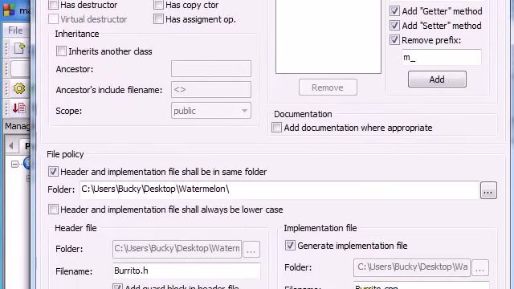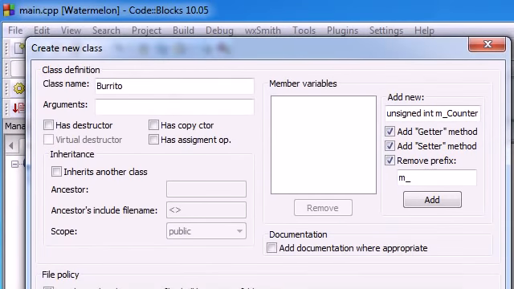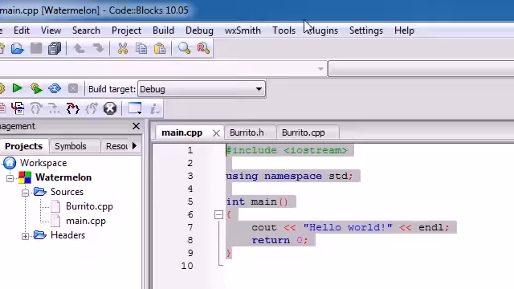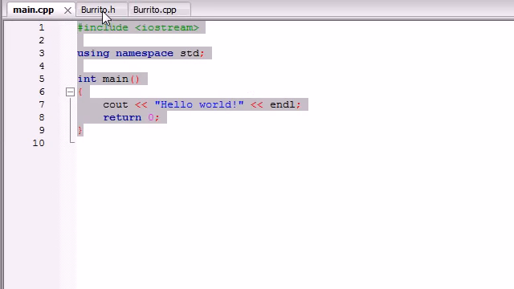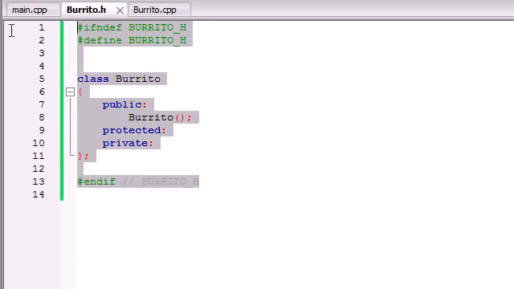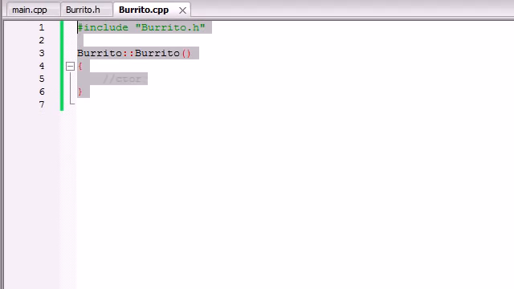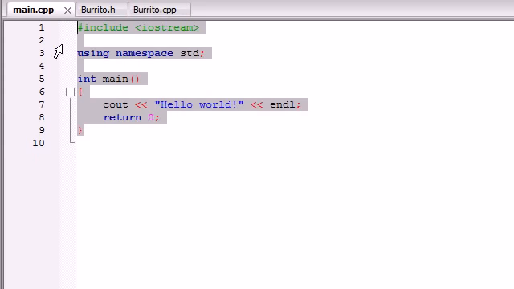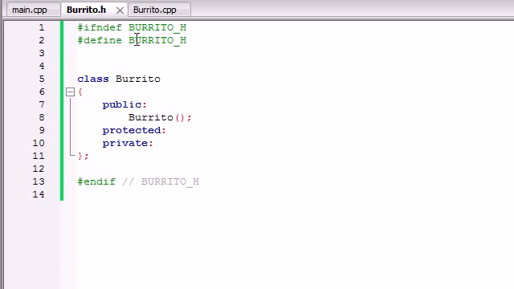So once all your settings look the same as mine, go ahead and press create, and just press yes, yes to that stuff. It's going to create a couple files for you. And you're saying, alright, Bucky, what the heck is all this? I thought it was just going to give me a blank file. I was going to put my class in it and I was going to be good to go. Well, we create our class a little bit different than we were creating it in the last couple tutorials. We're going to be separating it into two files.